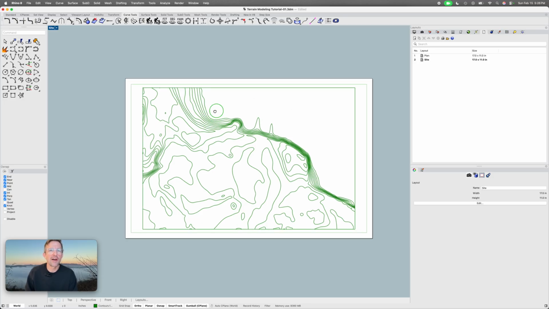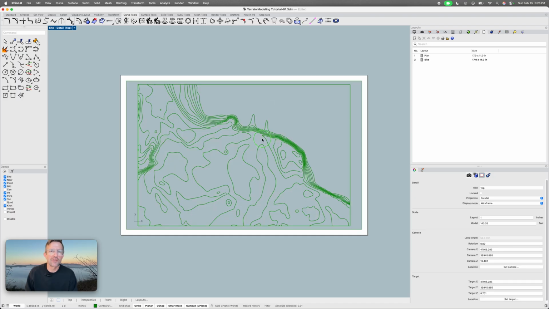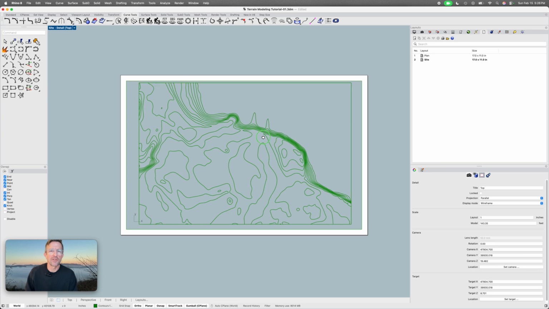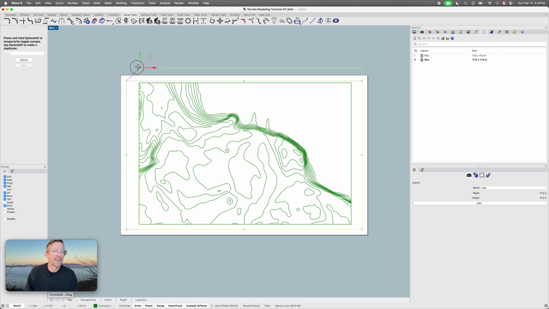In the layout view, there's two modes. There's this page view mode, and then if we double click into the detail view, we can scroll it around. We're back in our model view. So I'm going to double click to go back to the page mode, select the edge border of the detail view, and grab the corner point to snap it to the edge, so that we're at the maximum bounds.